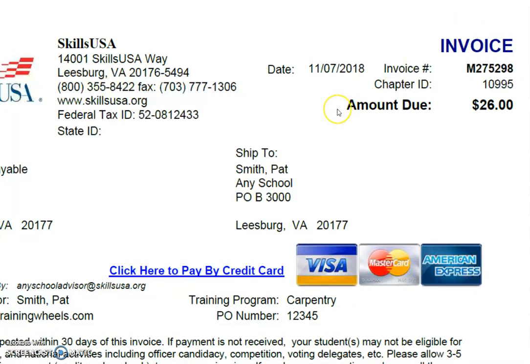You can print this invoice and give it to accounting, or you can click the link here and pay it by credit card. If you need additional support, please reach out to our hotline operators at 1-844-875-4557. Thank you so much.